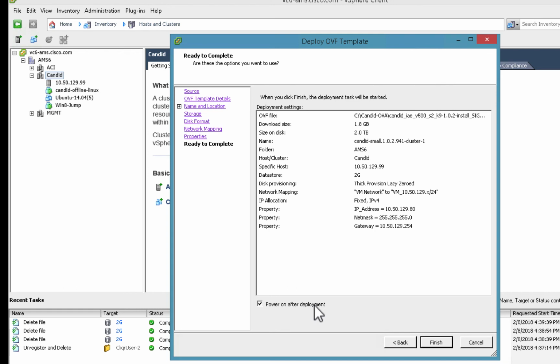Now, I'm going to do this two more times in order to complete my cluster of three. I'm going to fast forward through the video, and the next time that you come back, we'll actually have the three OVA files deployed and powered on.